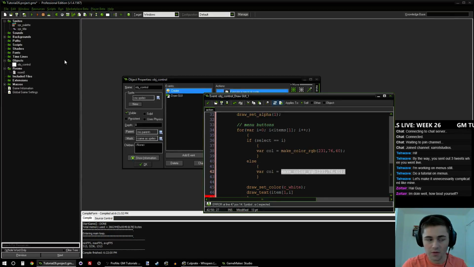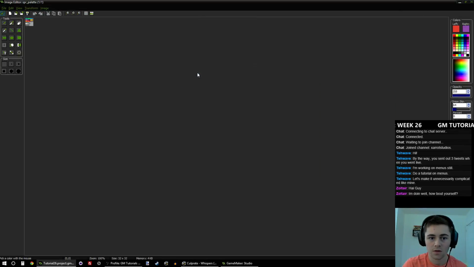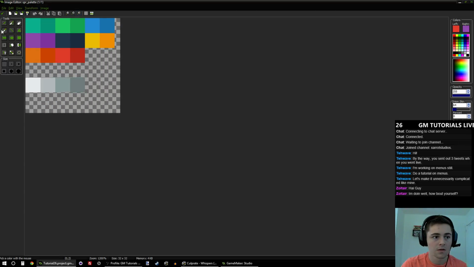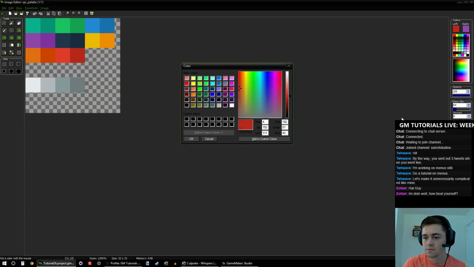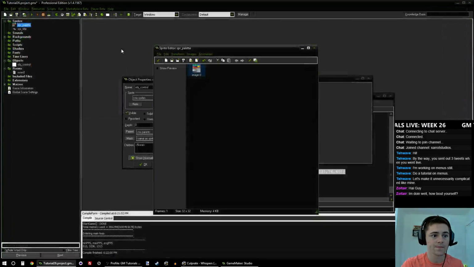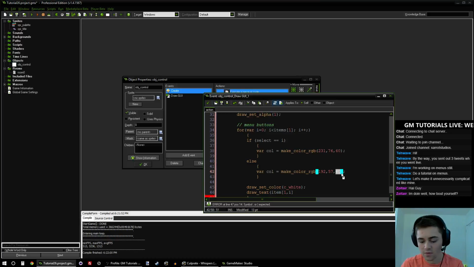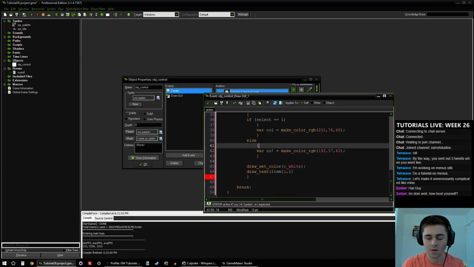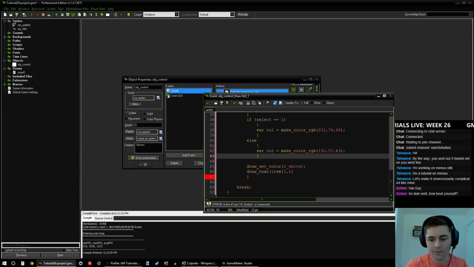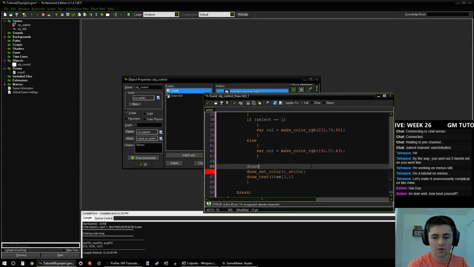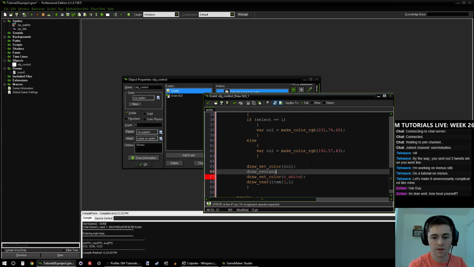Otherwise, var color will equal this guy. And this one's 5743, I have to remember. 57, 43. And there we go. Draw set color, and draw rectangle.